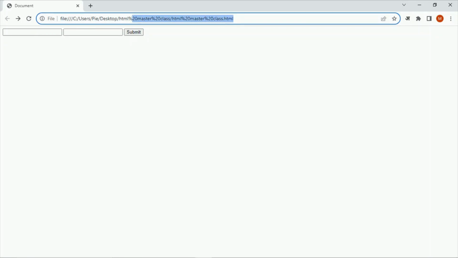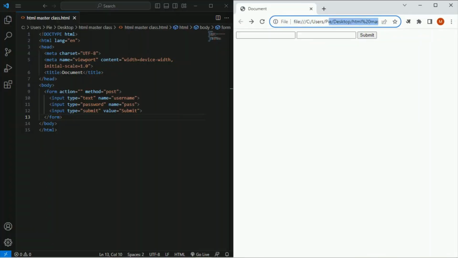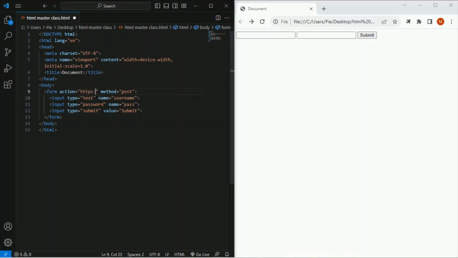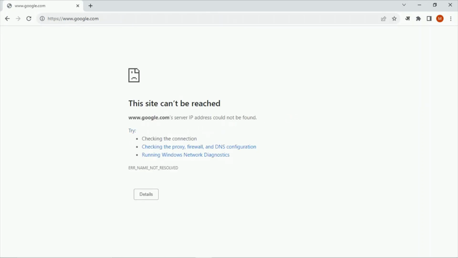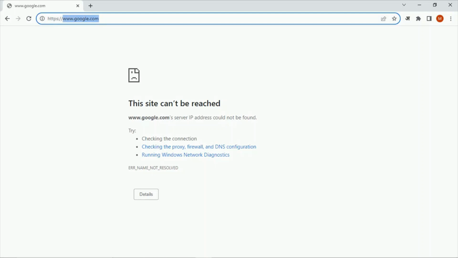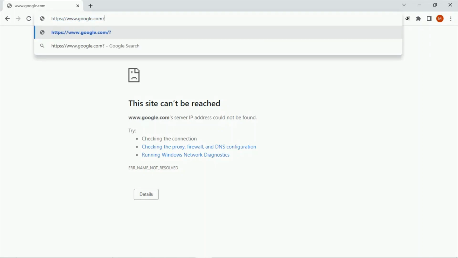Okay, so let me again write here https google.com, and if I write anything inside this form, if I write username and if I write password, what it will do, if I click on the submit button, it will reload the page and try to fetch the google.com URL. It will try to jump to that URL location, but it will not append anything by writing a question mark inside the field. Okay, so these are the options of a form.